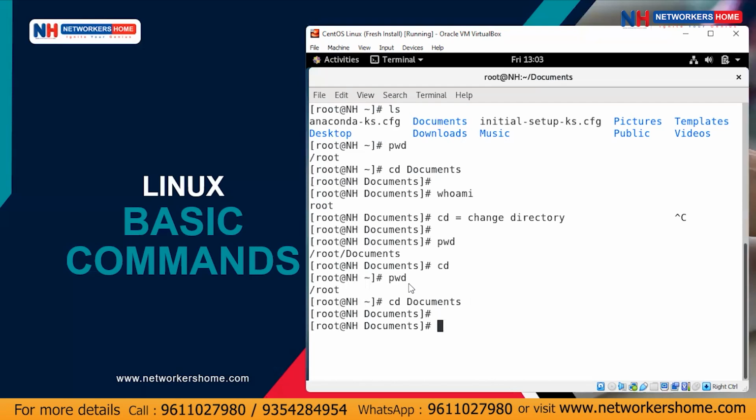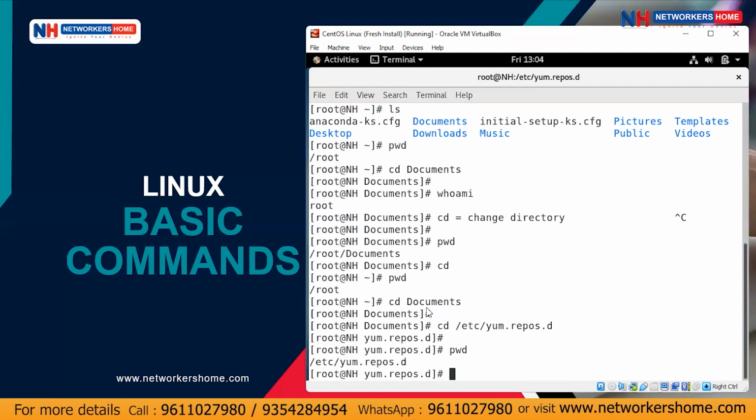So this is one way to use it: you simply give the command cd and you move to the user's home directory. The second way is you give cd and type in the directory name. Instead of just the directory name, you have to give the full path. Let's say I want to go to the slash etc directory, and in slash etc there is a directory yum.repos.d. I want to go to this directory. If I hit enter, you'll see my directory has been changed. If I say pwd here, I'll come to know that I'm in the directory slash etc slash yum.repos.d.